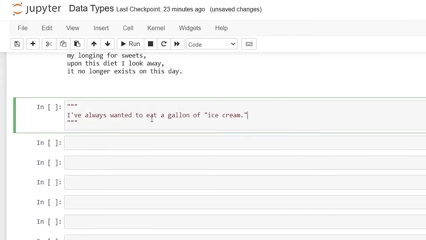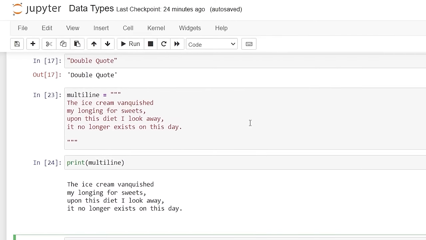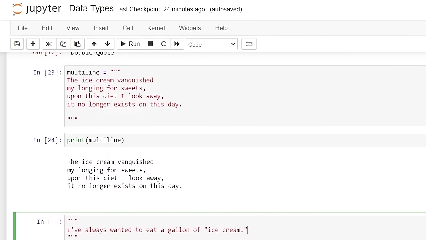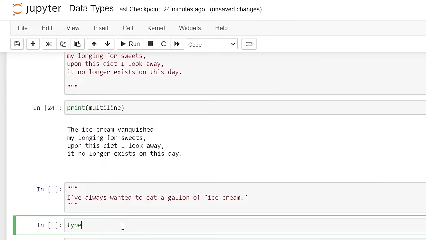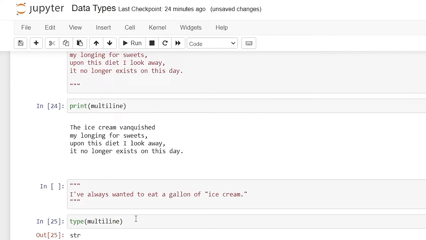And anything you do within these triple quotes will be completely fine, as long as you don't do triple quotes within your triple quotes. And we'll say this is wrong. So even though it's between these two triple quotes, it doesn't work exactly. Again, you just have to understand how that works. You have to use the proper apostrophes or quotes within your string. And just to check this, here's our multi-line. We can always say type of multi-line, and that is still a string.